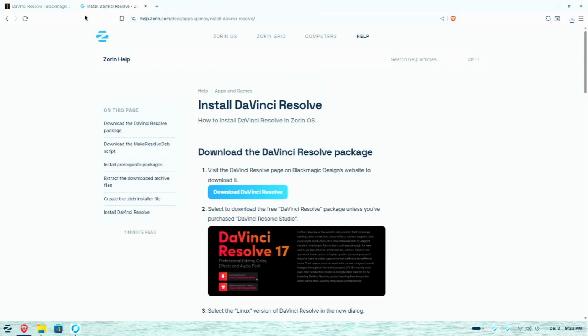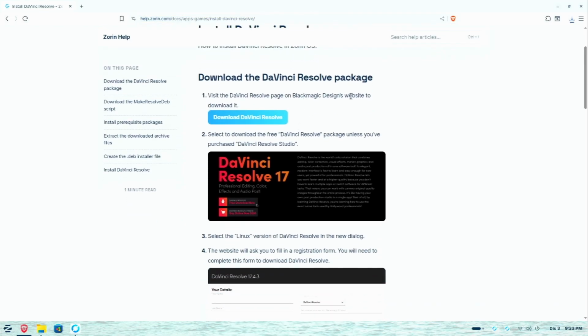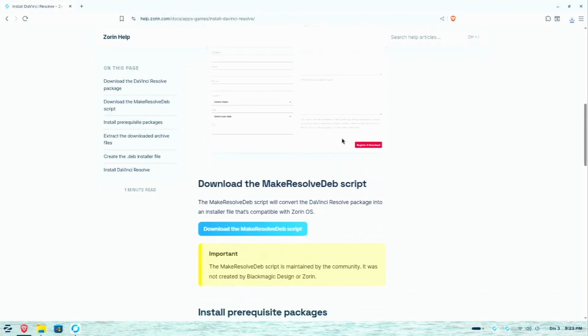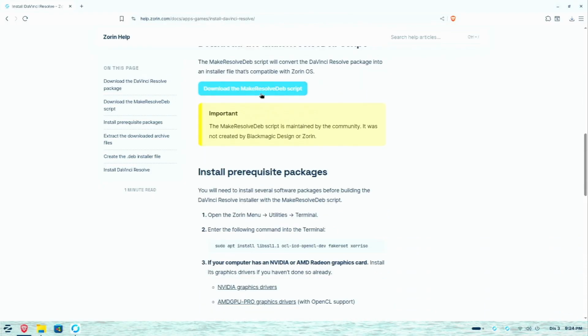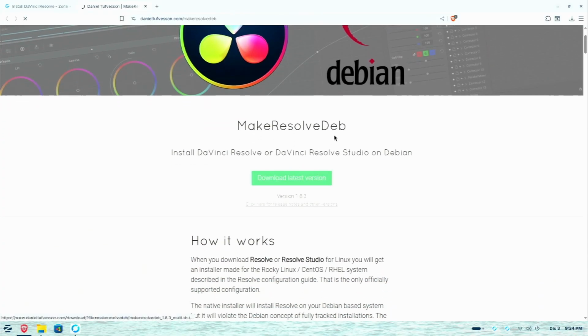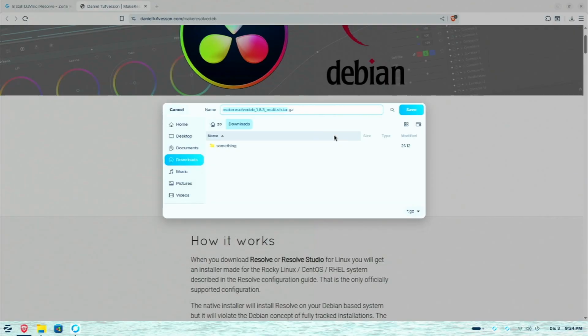So now let's follow the step-by-step guide on the website. Scroll down. Okay, you have done all already. So now click on download the script. Press this button to download. Then save it.